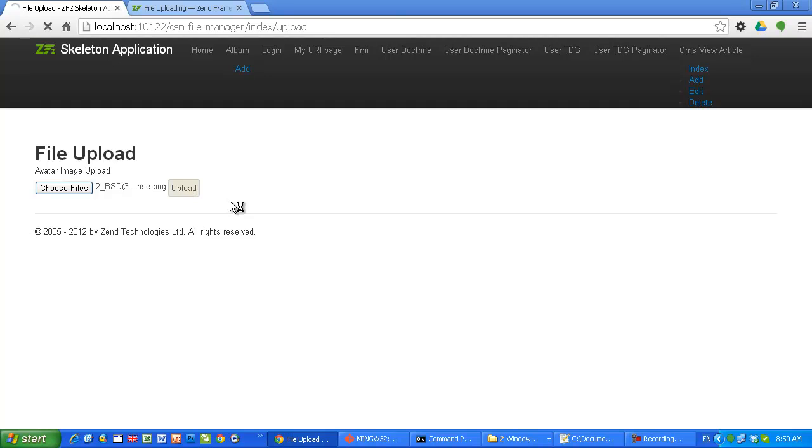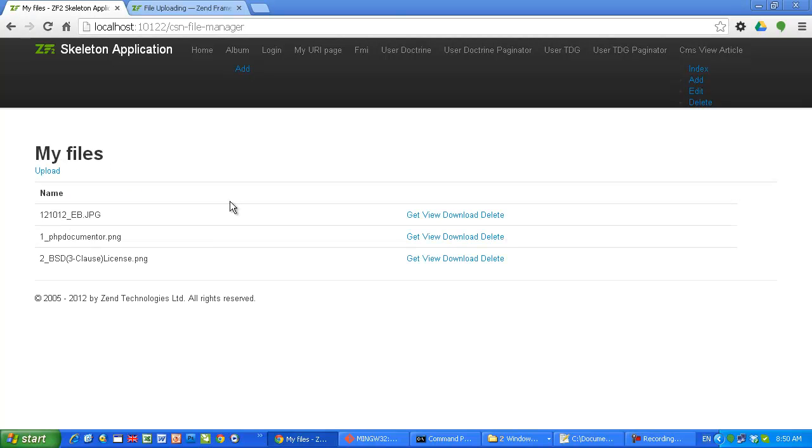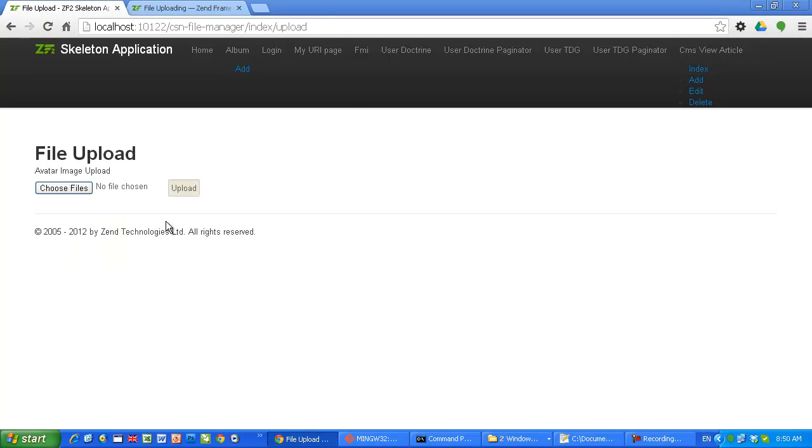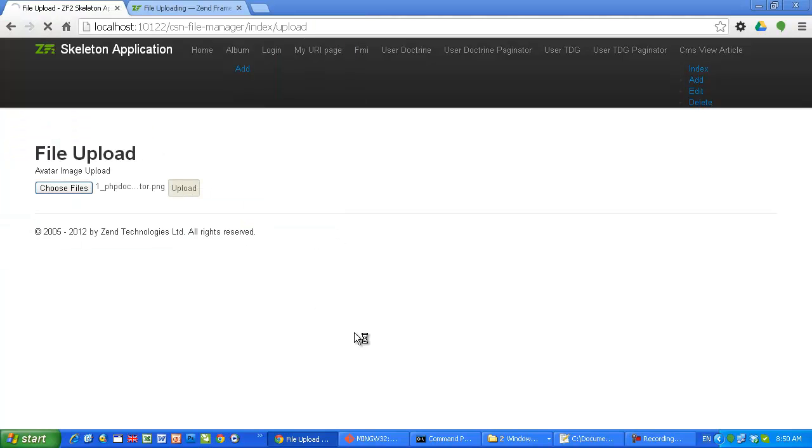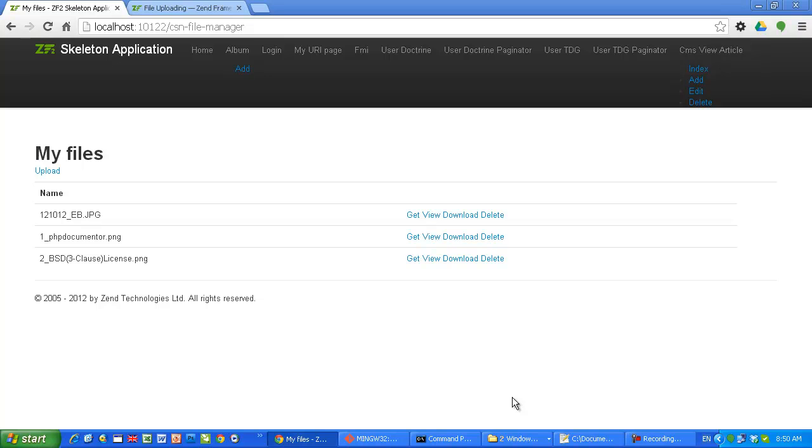PHP document. When I rename it, in fact, I'm just replacing the existing file, as you can see, with the new version. It's really convenient. It's very good. So download and delete. View. View is a very, very interesting action. I want to share this with you.